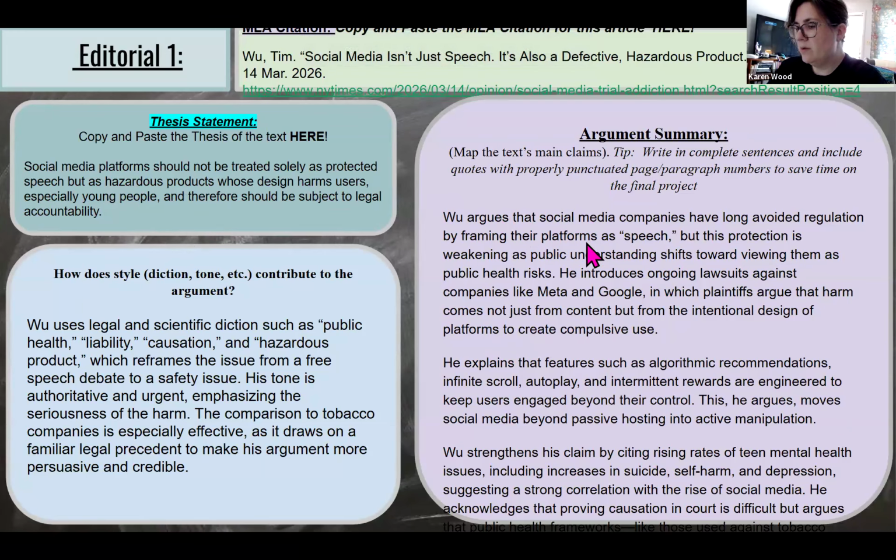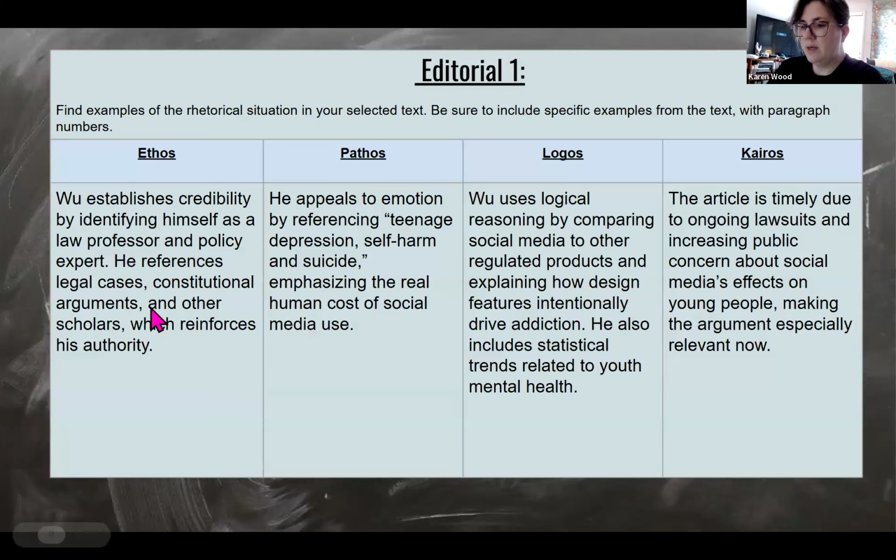A summary of the argument here. And then here is how they use style, diction, and tone, where you're looking at how does the author make their argument. And then we have ethos, pathos, logos, and then kairos is here. So kairos, remember, is one that a lot of us got feedback on our rhetorical analysis. Kairos is why are we writing right now? Why is this important at this particular moment in time?